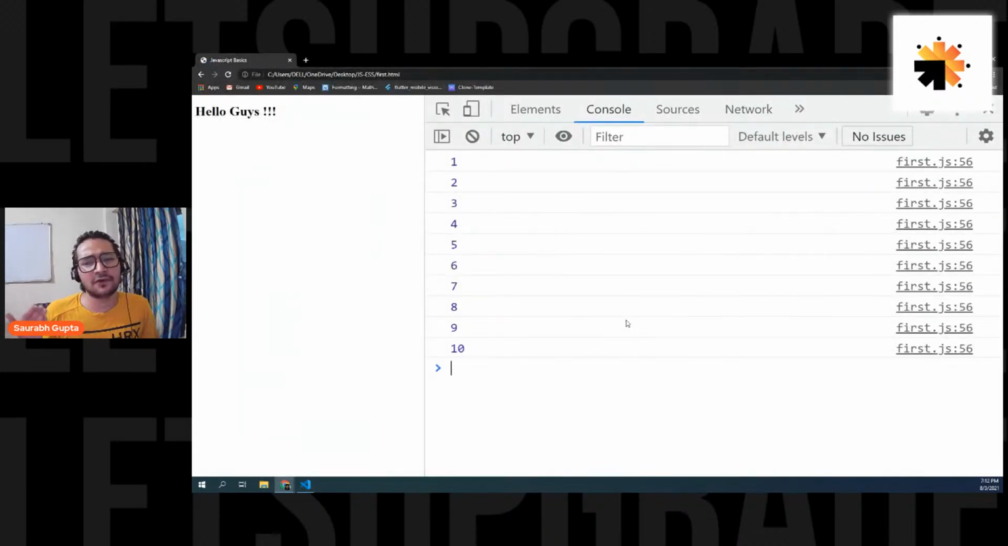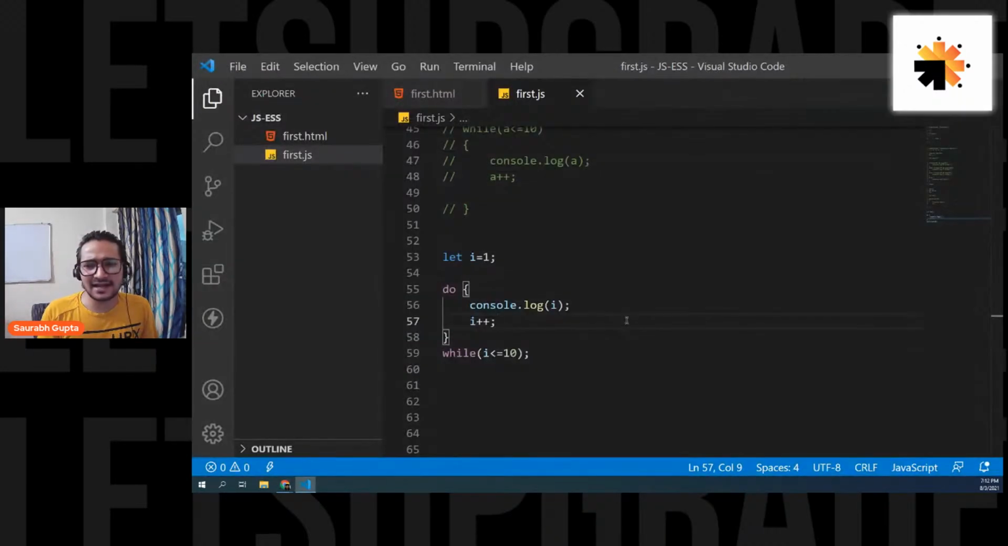Exactly the same. 1 2 3 4 5 6 7 8 9 10. I is 1. Perfect. Do means do this, perform this, execute this. Okay, check, print it. Console.log I prints 1. I plus plus, I becomes 2. Check the condition. Okay, 2 is less than 10. Perfect. Again go back to do. Again execute. And it keeps going again and again, 10 times.